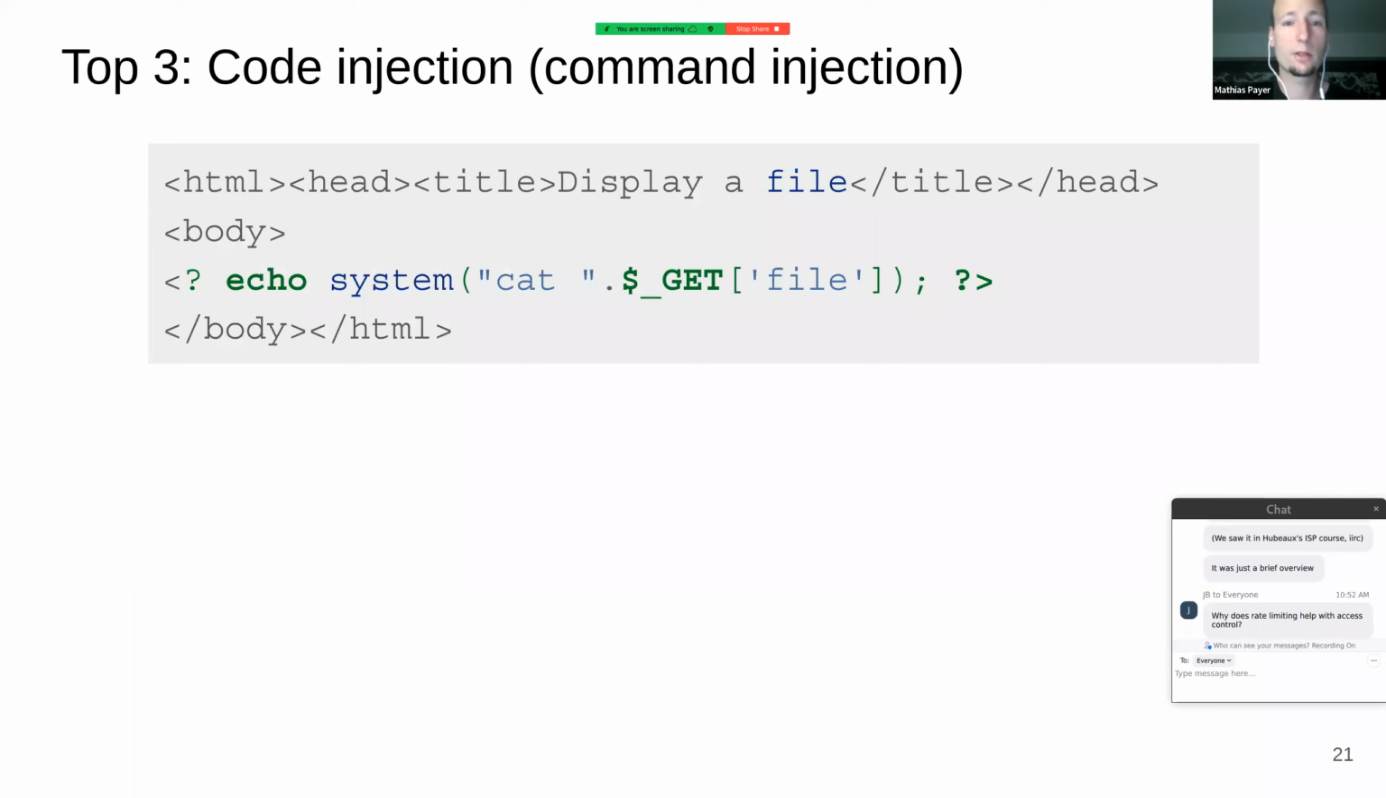So command injection may look like this. Your Wi-Fi router may have a display-a-file kind of functionality, and in PHP you may just write echo system cat the file that you can include, and this will nicely include a file. It sounds simple.